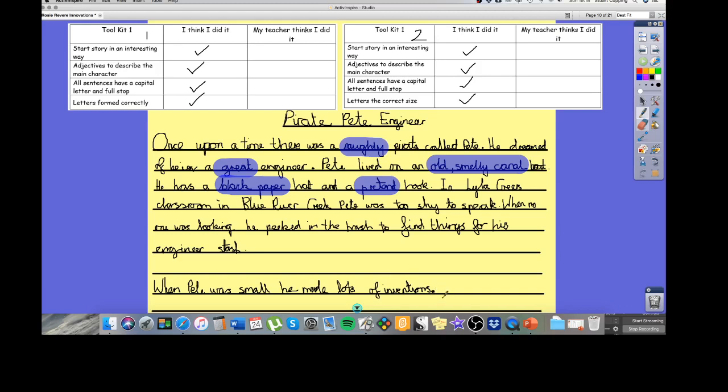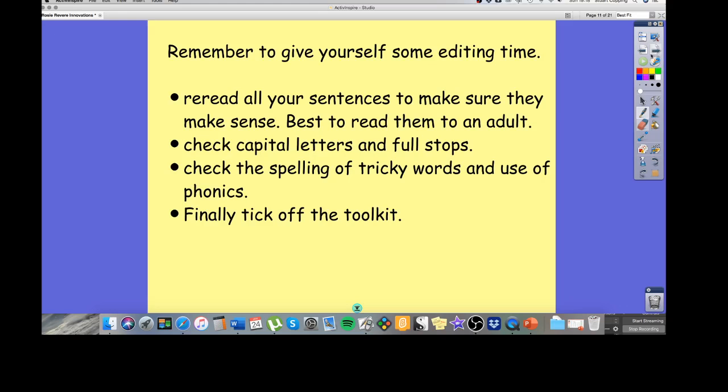Okay, so I want you to have a go at writing the opening and the build-up part. Make sure there's a gap between each section today. So once you have finished, give yourself some editing time. Okay, reread all your sentences to make sure they make sense. If you're at home, read them to an adult. Okay, check that every sentence has a full stop and a capital letter. Check the spelling of your tricky words by using the mat, and think about your phonics as well. And then finally tick off your toolkit.